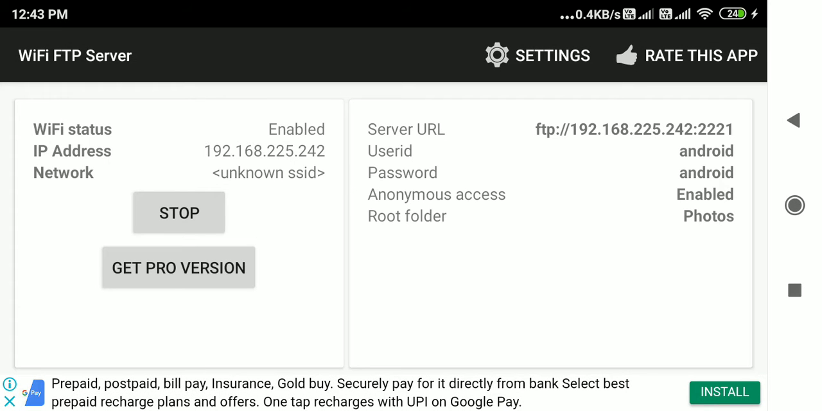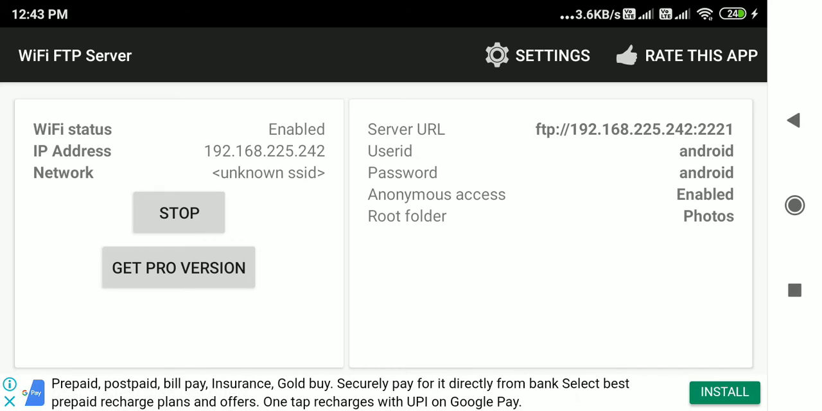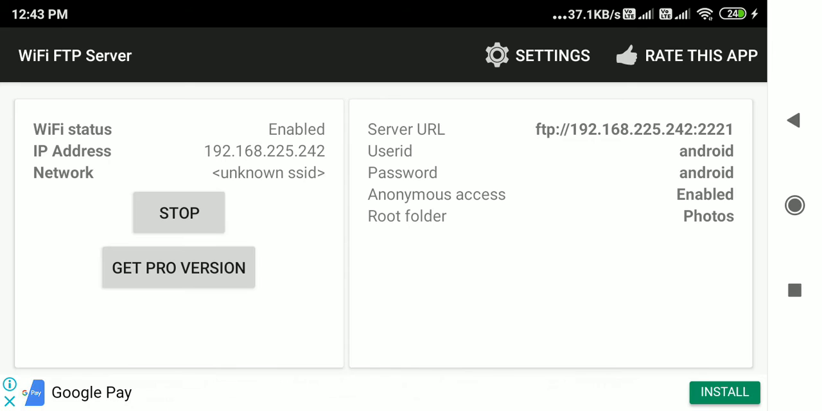Now what is the address it has given? It is enabled. It is available on this IP address, and then it says the network is unknown. So SSID unknown. That's all. Now to access that, it gives you the URL now. What is the URL? You have to access through a browser. If you want access through a browser or an FTP server, then you have to access through this URL. Now user ID is Android. That's the default they have given. Password is also Android. That's the default they have given.